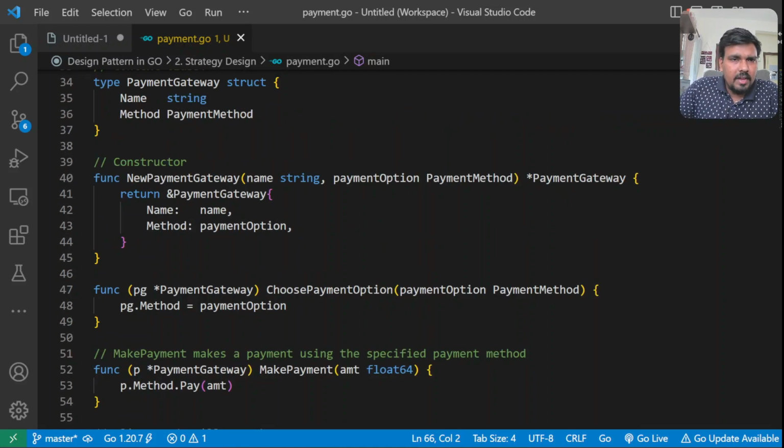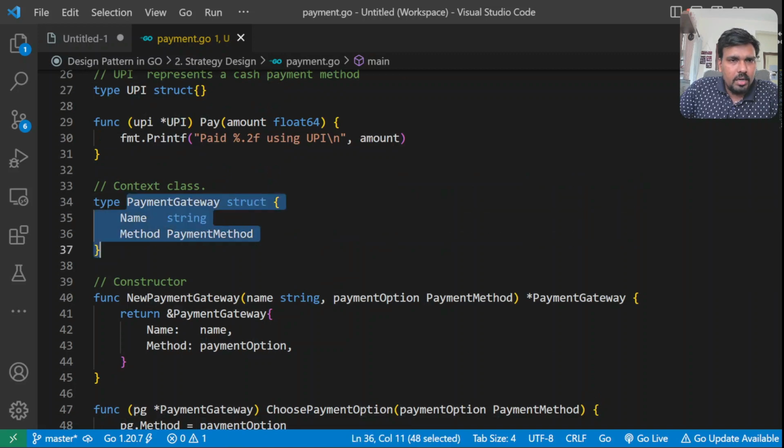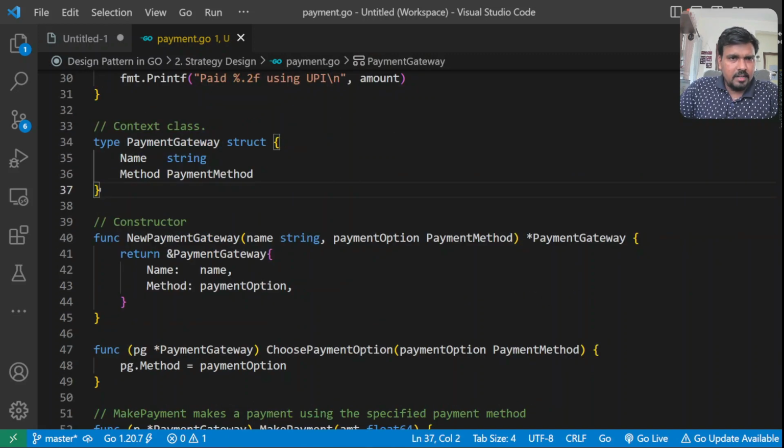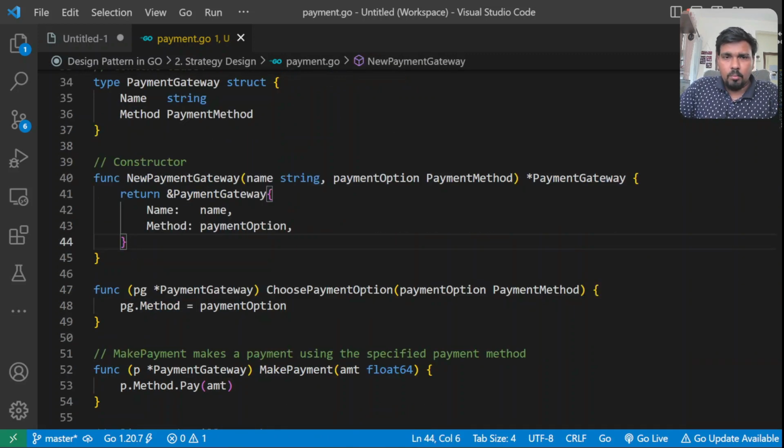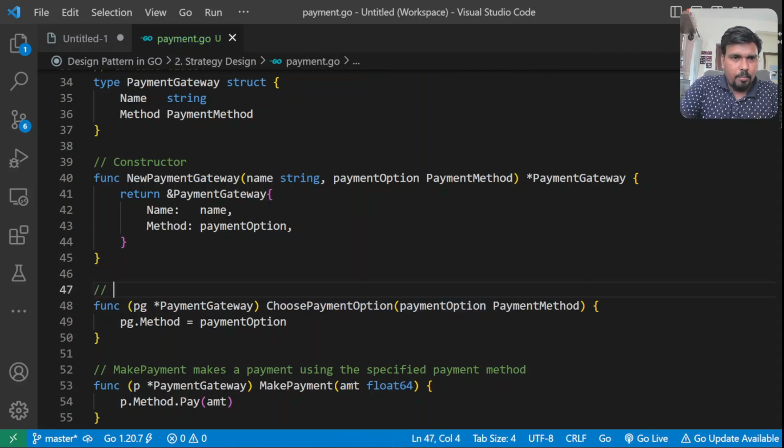For example, the way we had here, the payment gateway class, this payment gateway class will have a constructor, and the most important part is it will have an option. So this function, the importance of this function is that this injects the payment method at runtime, right? And this is the beauty of strategy design pattern.